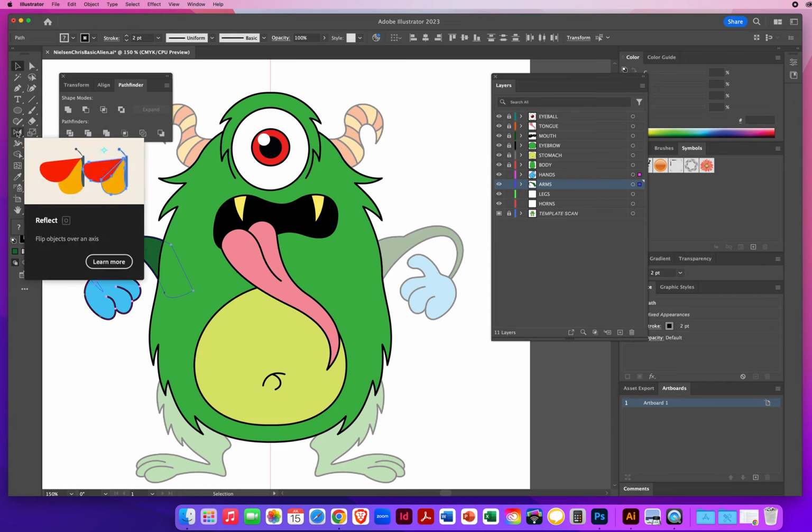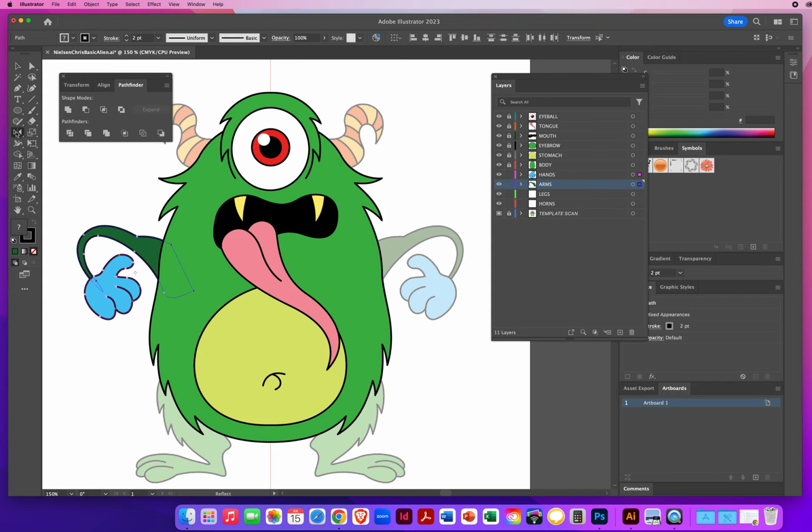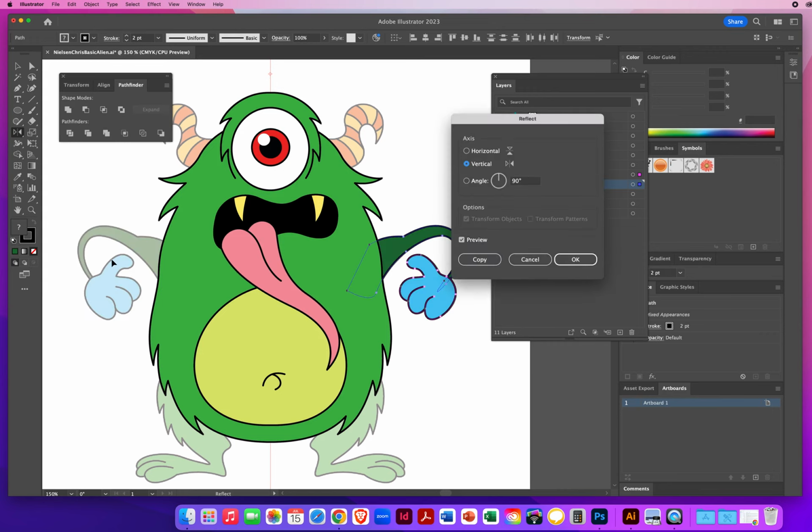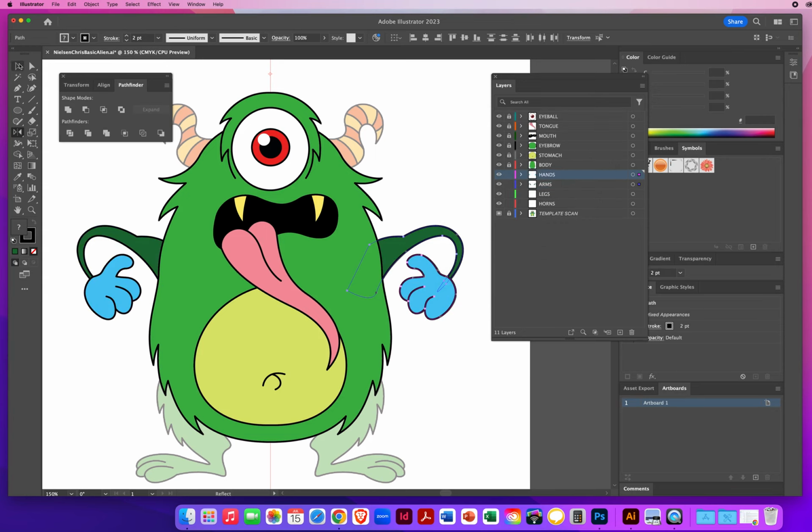I click once on my reflect tool, hover over the guide. Right on that guide, I hold Option or Alt key and click. And I will reflect it across his body, the arm and the hand. Copy. Good. I just finished the hands and the arms, so I can lock them. Command S on my Mac to save. That's Control S on your PC.